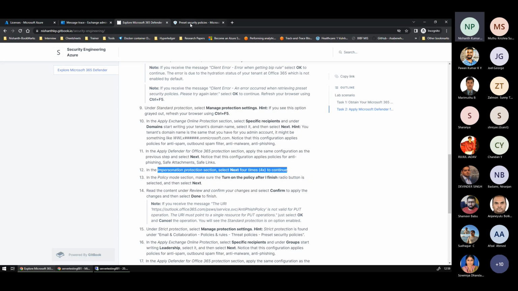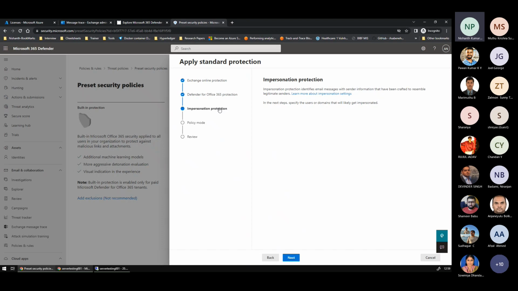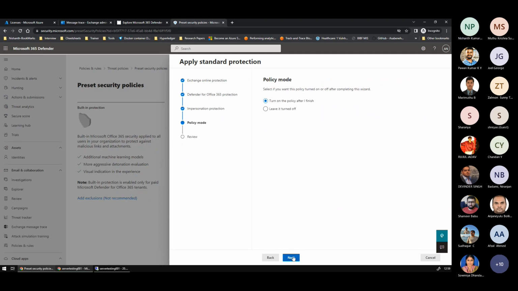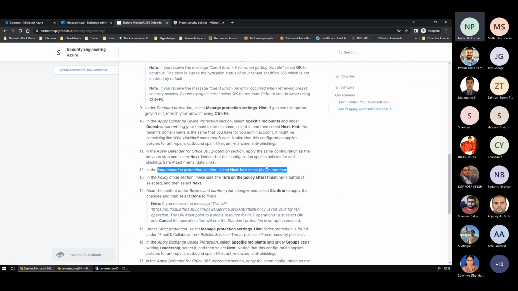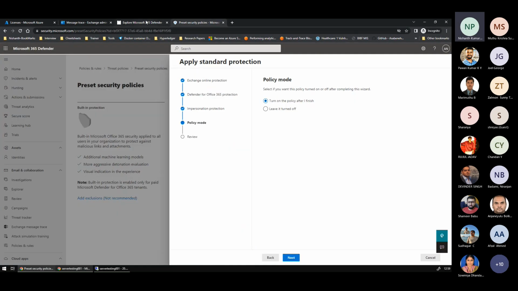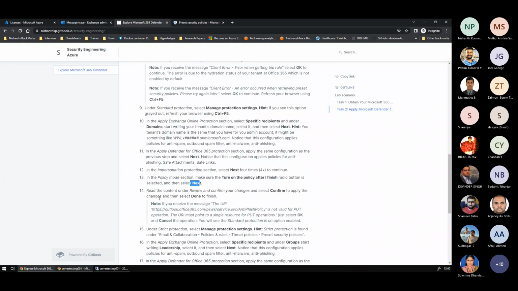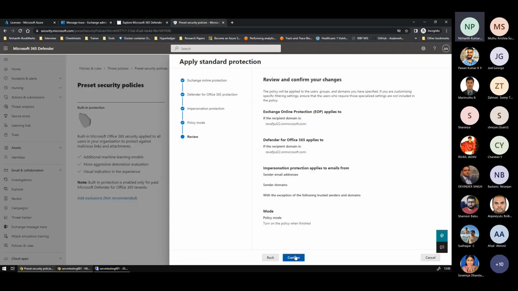Under the impersonation section, where is the impersonation section? Here, 4 times I need to click next. 1, 2, 3, 4. Now you understood why I said 4 times to continue. And in the policy mode section, make sure to select the turn on the policy after I finish radio button, and then select next. And then, read the content under review and confirmation and select confirm to apply the changes.